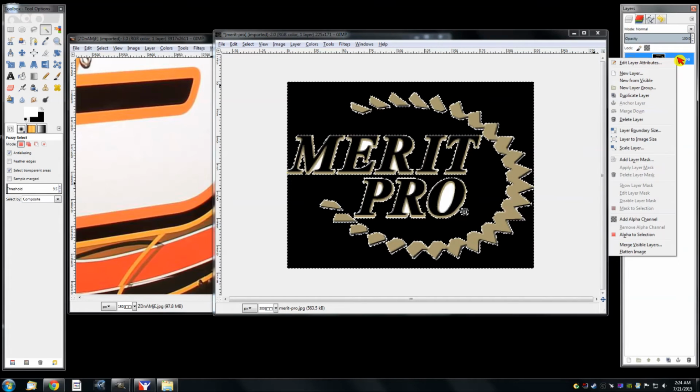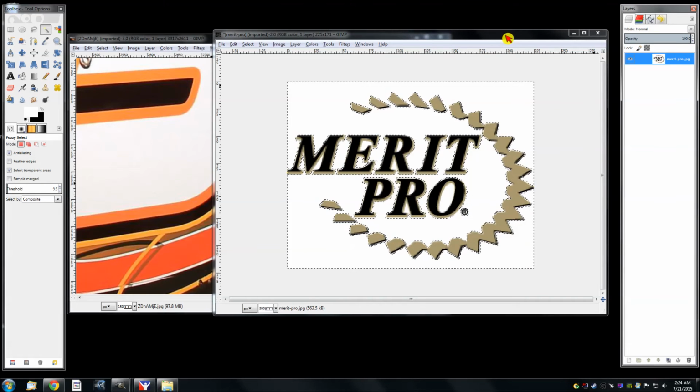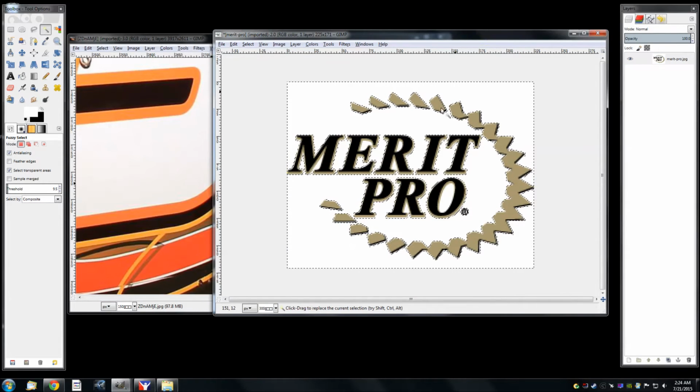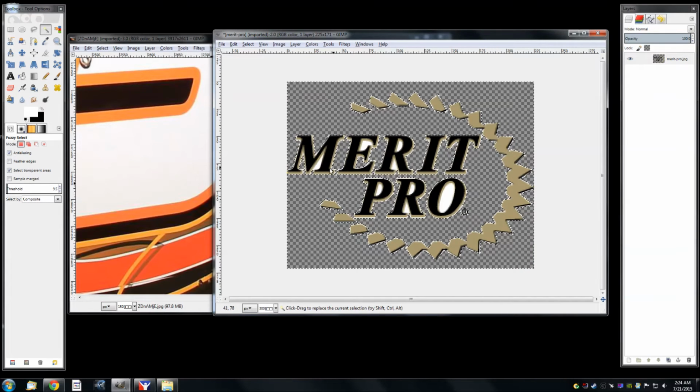Or you can just right click over here, Add Alpha Channel. So we'll back out of that, right click, Add Alpha Channel. Now we'll hit delete, and it gets rid of it all. And then you just click on these other white parts. But you can play with the threshold to see how close you can get it on something like this. And that's really going to determine whether you're going to rebuild it or not.